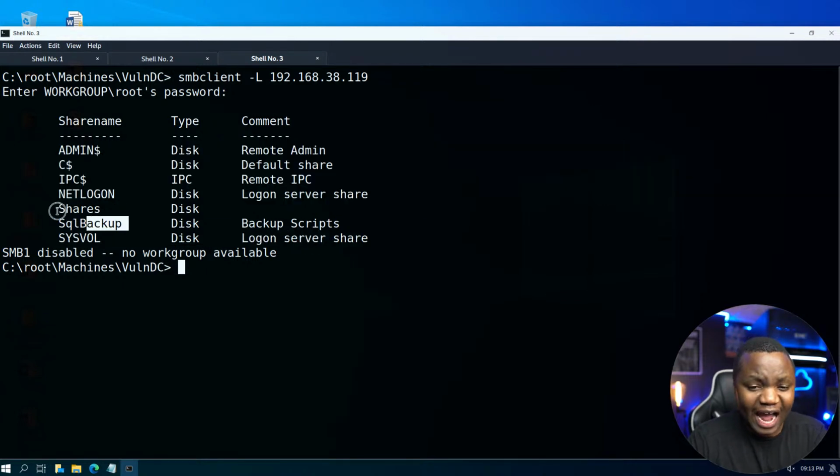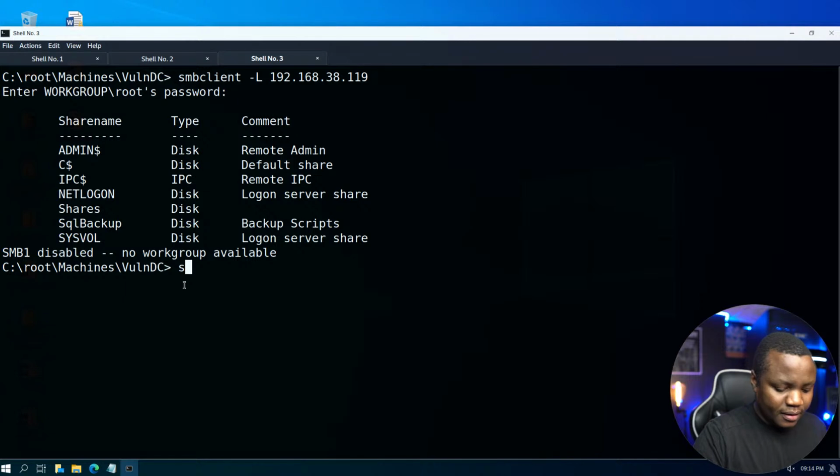But these two here are custom: the shares and SQL backup. That's actually interesting. And I actually like this a lot because SQL backup, every time there's a backup somewhere that I can access, I'm very excited about that. So let's do something like this. Let's use SMB client to get in there. So if you have never gotten into Windows shares before, this is how you do it. 192.168.38.119. Let's get into shares.